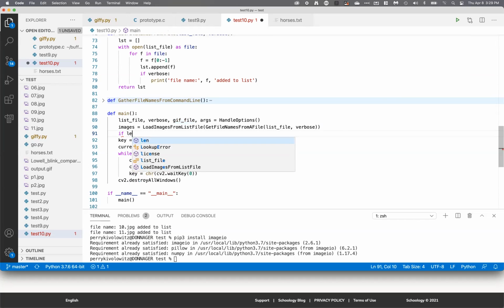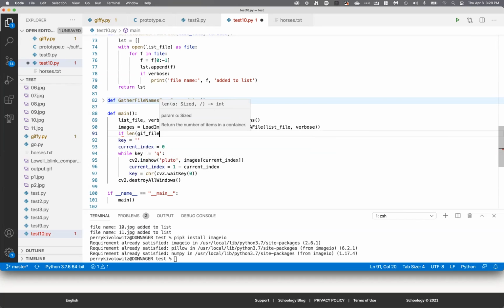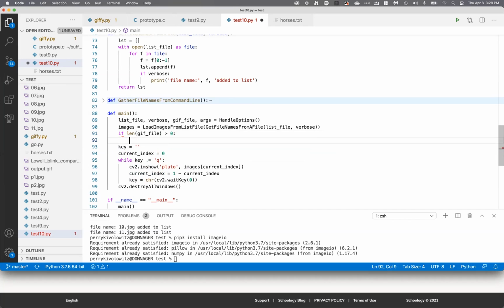If the length of GIF file is greater than 0, we'll call a function that we haven't written yet. Output GIF. And we'll give it three things. We need to tell it what the images are. We need to give it the file name itself. And let's also add verbose.